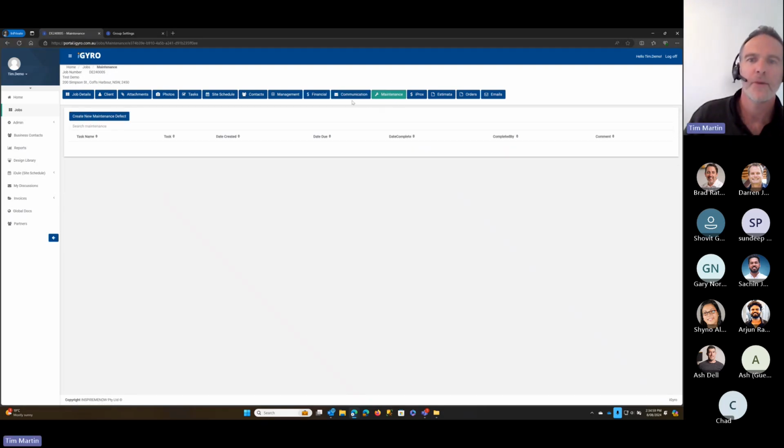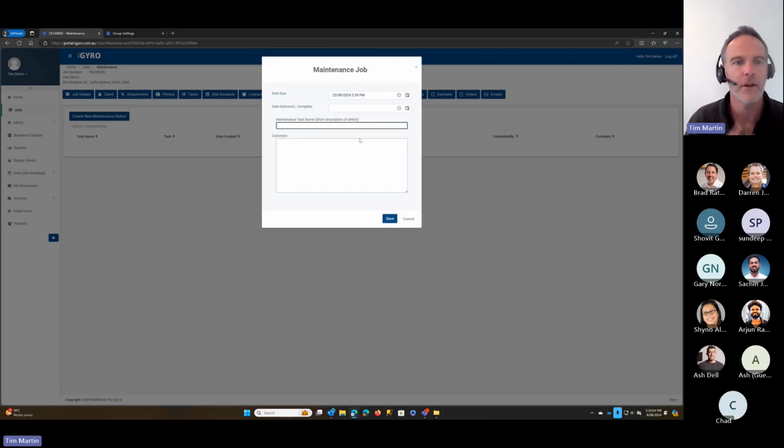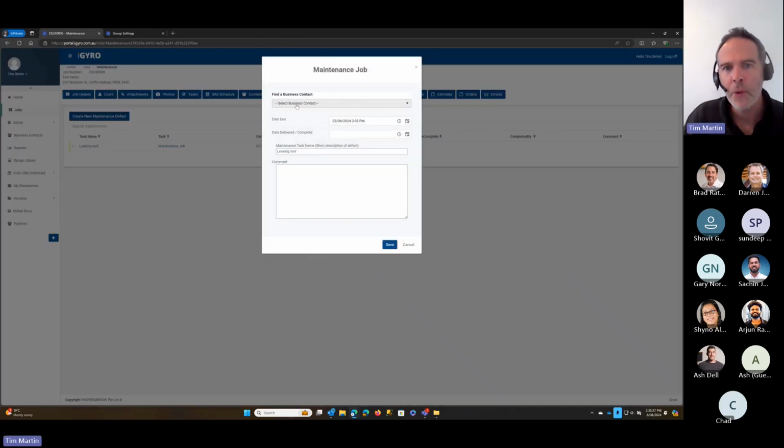Maintenance, fairly similar to the communication tab, just allows you to keep track of your maintenance. So if a client calls in, you can keep track of these things and work out who you've assigned those tasks to. So the client might have, say, a leaking roof. And you put as much detail in as you can. It's going to give you a due date, just let you know when that should be completed by. If we click on that, we can open it up and assign that to a particular business contact.